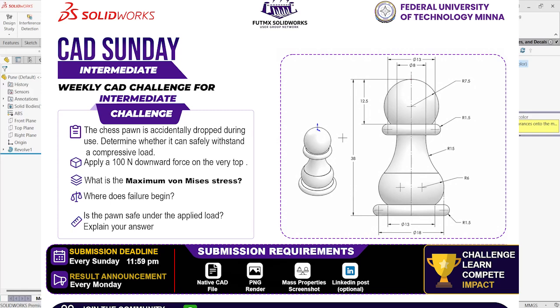So we'll be attempting the second question, which is: the chest is accidentally dropped during use. Determine whether it can safely withstand a compression load. Apply 100 Newton downward force on the very top. So we have to perform a static analysis of this.